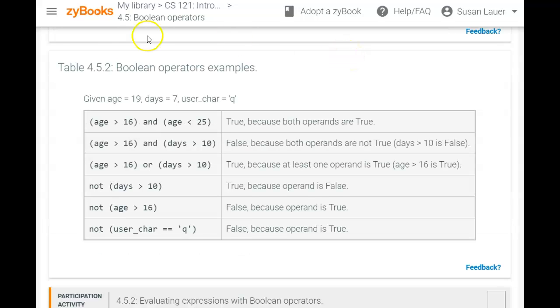I strongly recommend that you spend time with these tables of examples. This 4.5.2 shows you how these operators work. So you want to really think about what these things would mean. This means age is greater than 16 and age is less than 25. I want it in between those two. It can't be equal to 16. It can't be equal to 25.